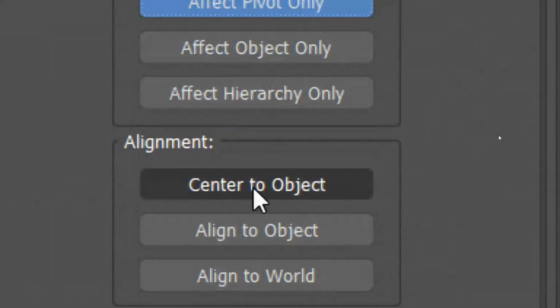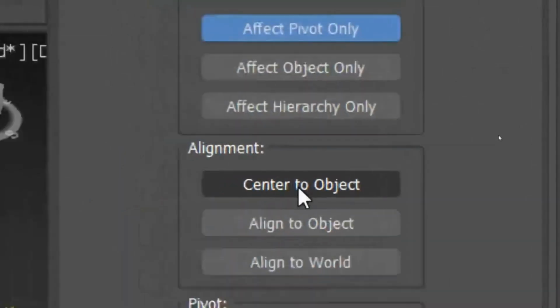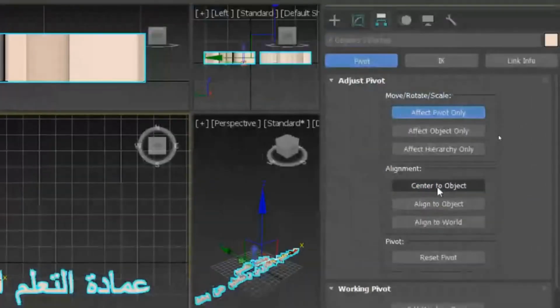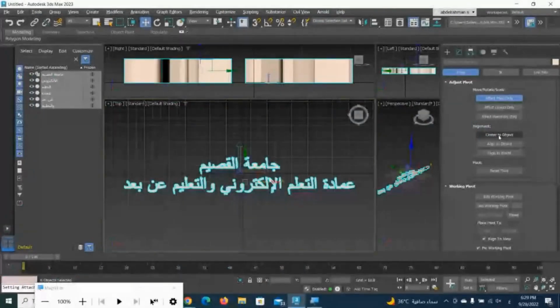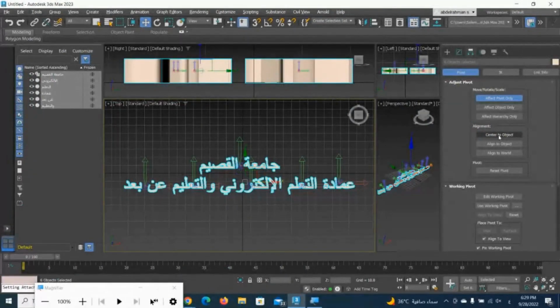I tell him, center to object. Everyone takes what they need. Guys, center to object. Everyone gets what they need. Click on center to object. Each word got its own point instead of having a unified center.